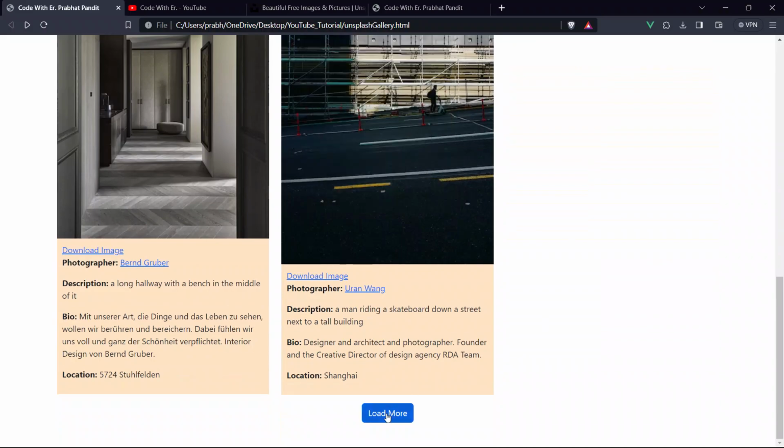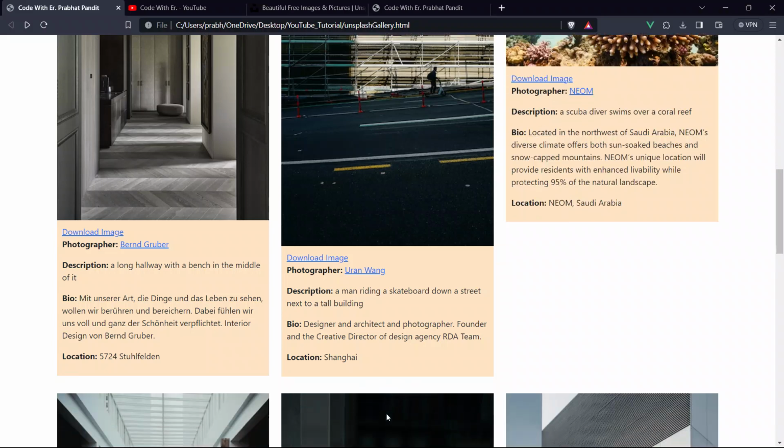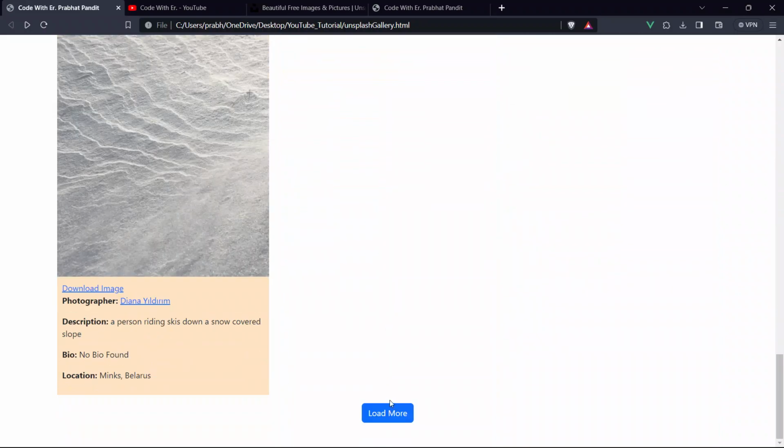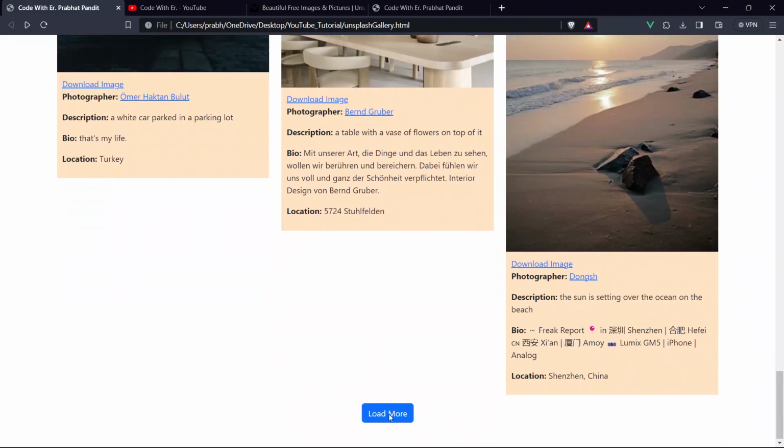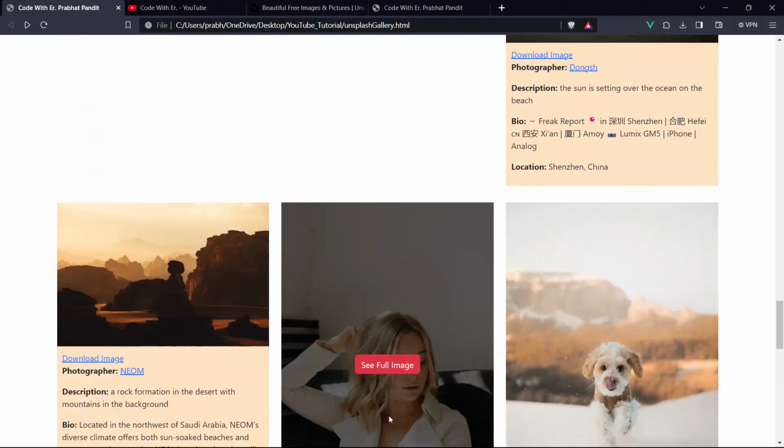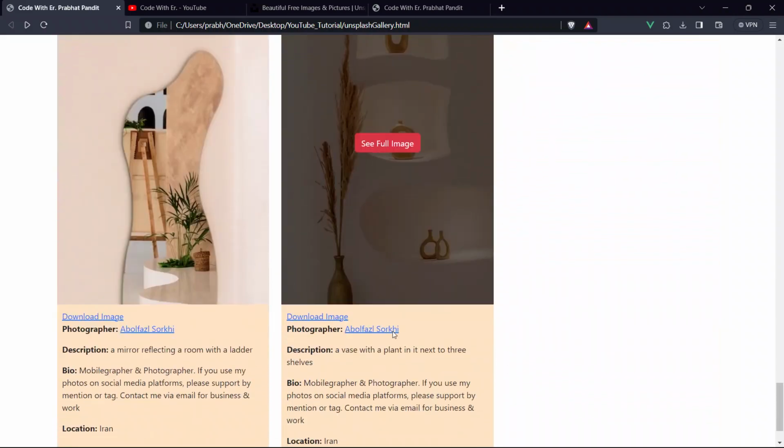You are able to click this button, load more, to load more images from the Unsplash image gallery. Click it now. See, we have loaded 5 more images. Again, we have loaded 5 more images. Again, see, we have loaded 5 more images.